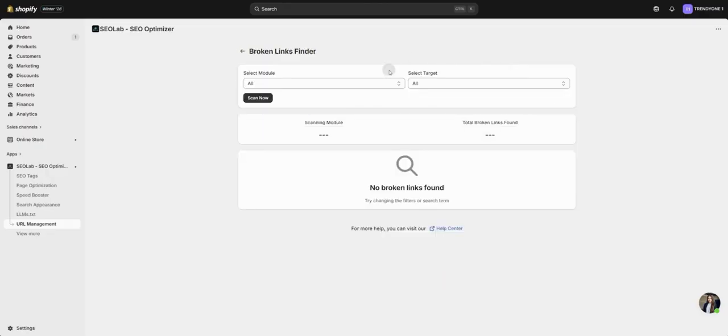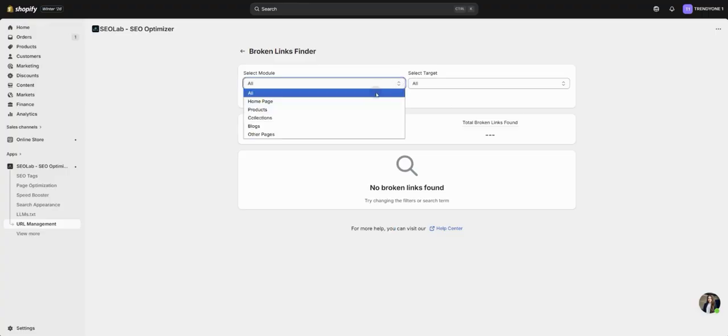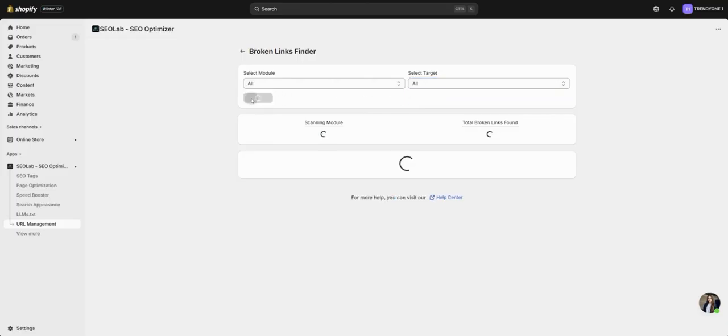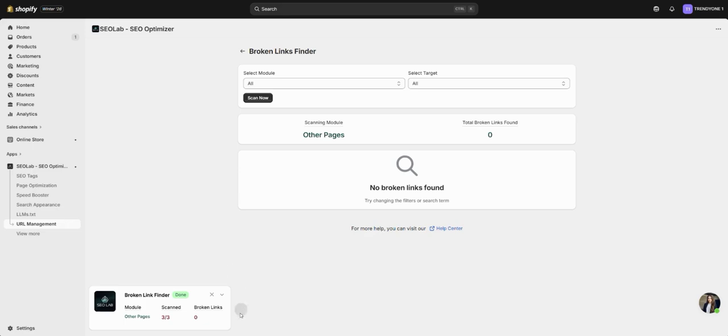You can scan the full store at once, or scan only a specific section like the homepage, products, collections, blogs, or other pages. If you want a complete scan, just select Module to All. Select Target to All. Click Scan Now. SEOLab will now scan your store for missing or 404 pages. Once the scan is complete, you'll see the results listed below.